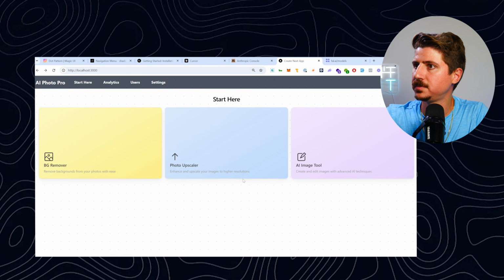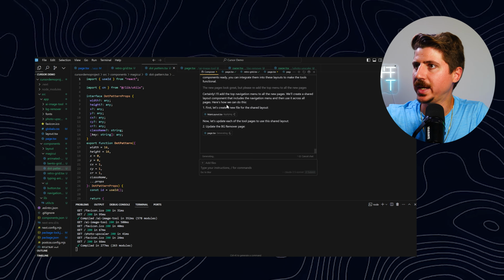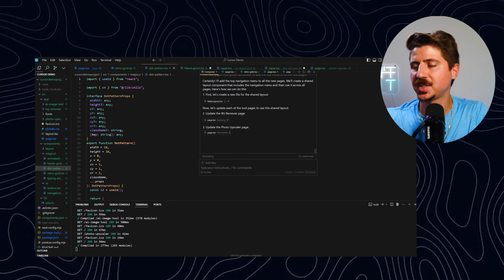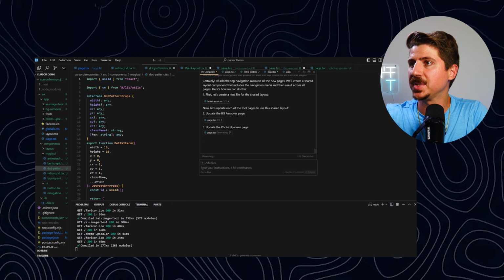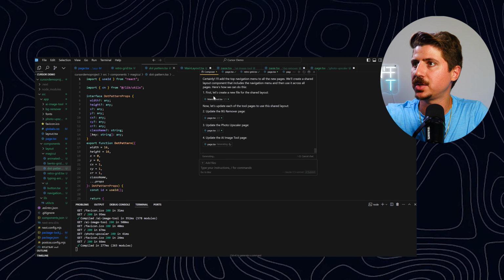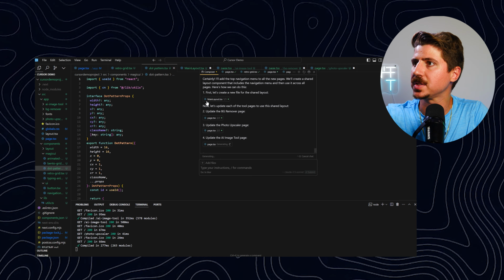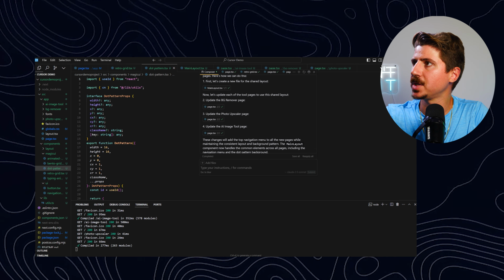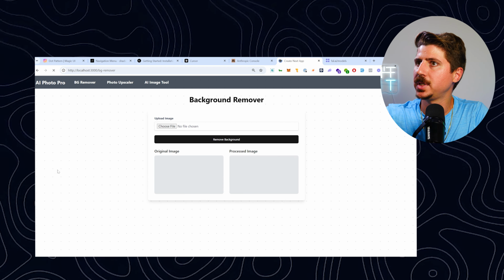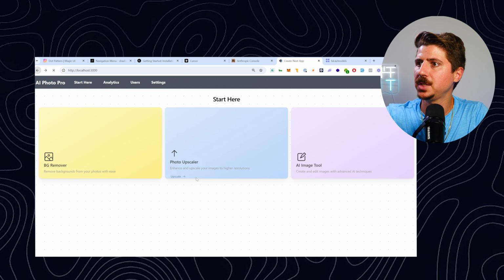So it's going to do that now. It's actually really cool. Now it's going to create a new file for the shared layout. This is actually the right way to code this. Instead of just adding it to each one, it's creating a layout page, or layout TSX file. So that's perfect. Okay, perfect. So we're going to accept all, come back here, and we should now have our menu on all the pages.